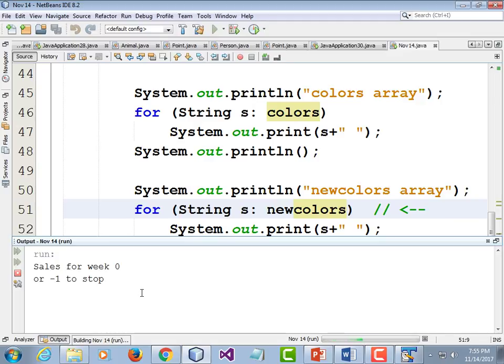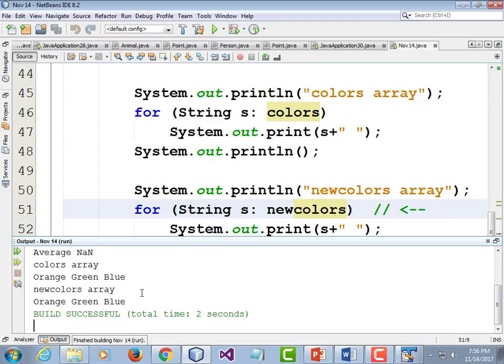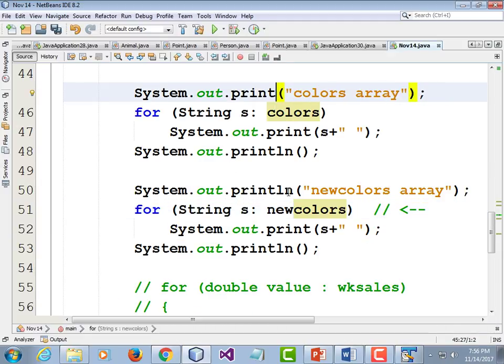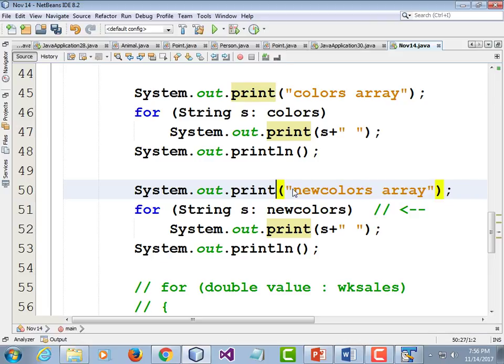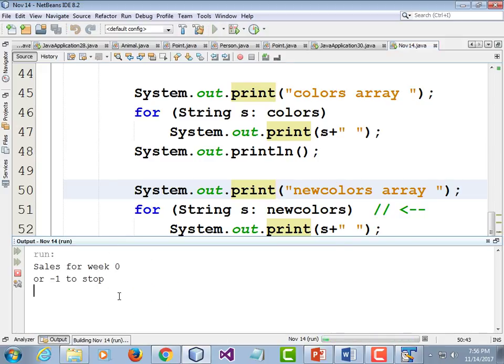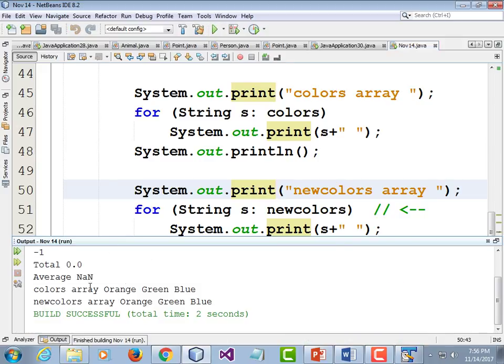Okay, great, 0. I'll change that println on colors array and new colors array to just print so it doesn't go to the next line. Right, System.out.print colors array, System.out.print new colors array. Trying to make it look nice. Alrighty, -1. So the colors array: orange, green, and blue. New colors array: orange, green, and blue.